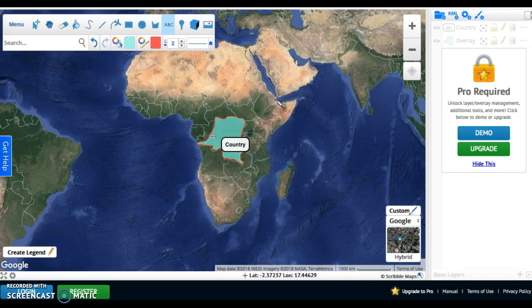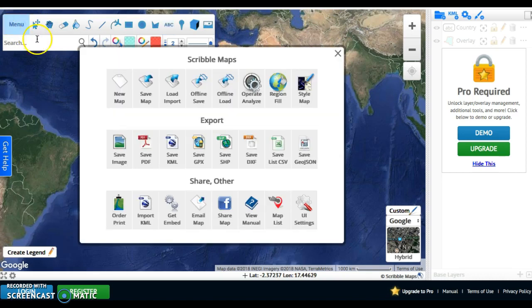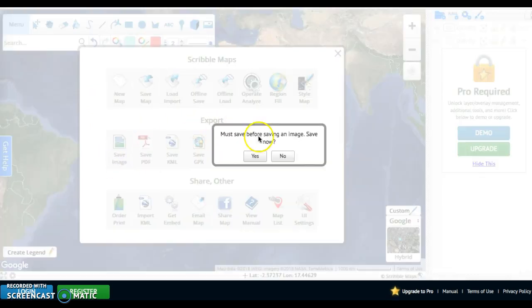So here's the very, very, very important part, is how to save this, how to get it to me. What I'd like you to do is this, and follow closely. You go to the menu, and you're going to save it. Just go save image. Easiest way to do it right over here. It says export, but really just save image. And then you get this funny message that says, you must save before saving. Save now? It's a lot of saving. I'm going to go ahead and just say yes.